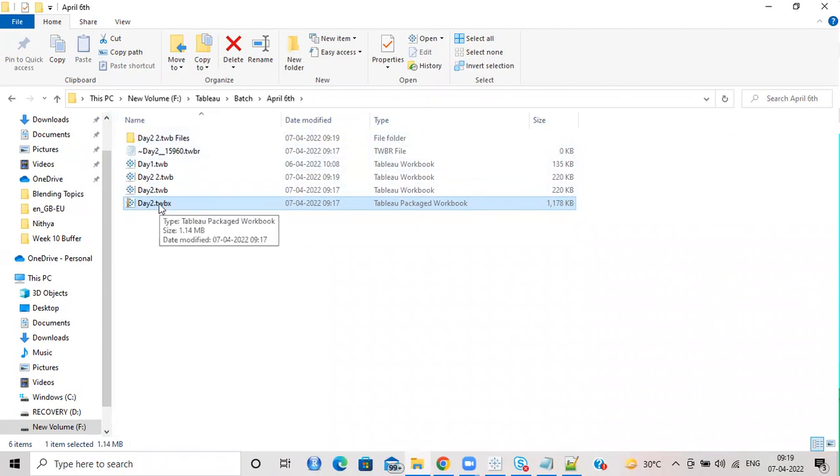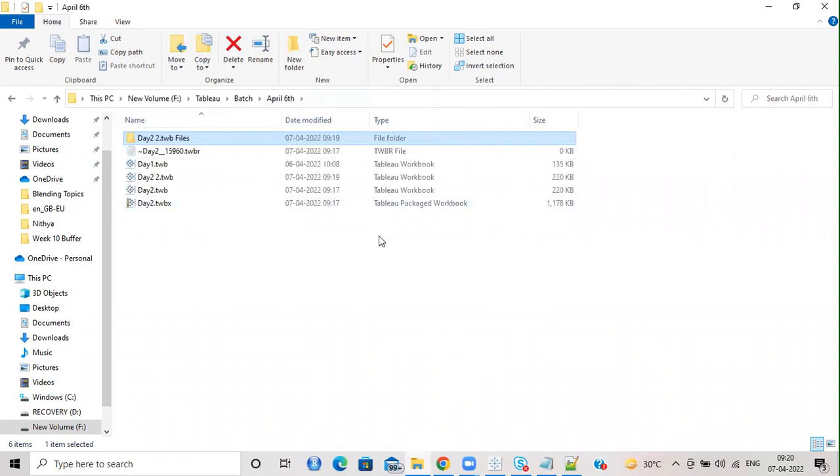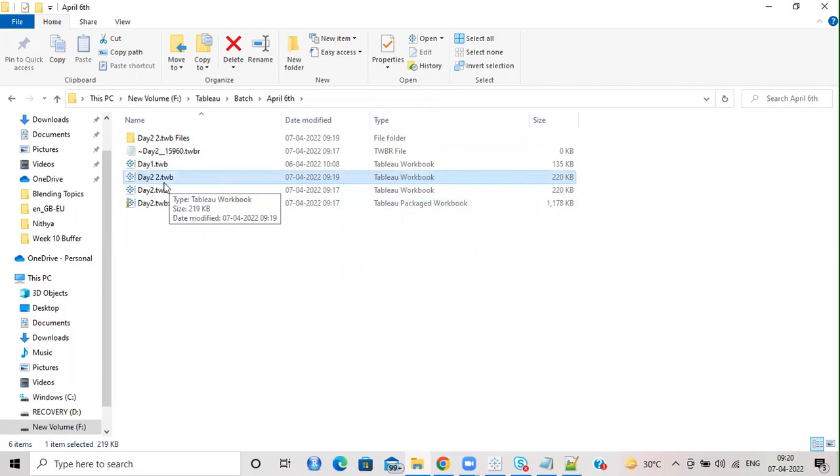The same file, I just unpackaged. Now, if you go into this, you will see different components. You see, the data is also part of it. Can you see this? So this is a zipped folder that it creates. What happened when I unpackaged is that this is one workbook, Day 2, and it has also created this file. If you open this file, it will give you the Tableau workbook, and it will give you the data set also separately. You see both are the same, 220.